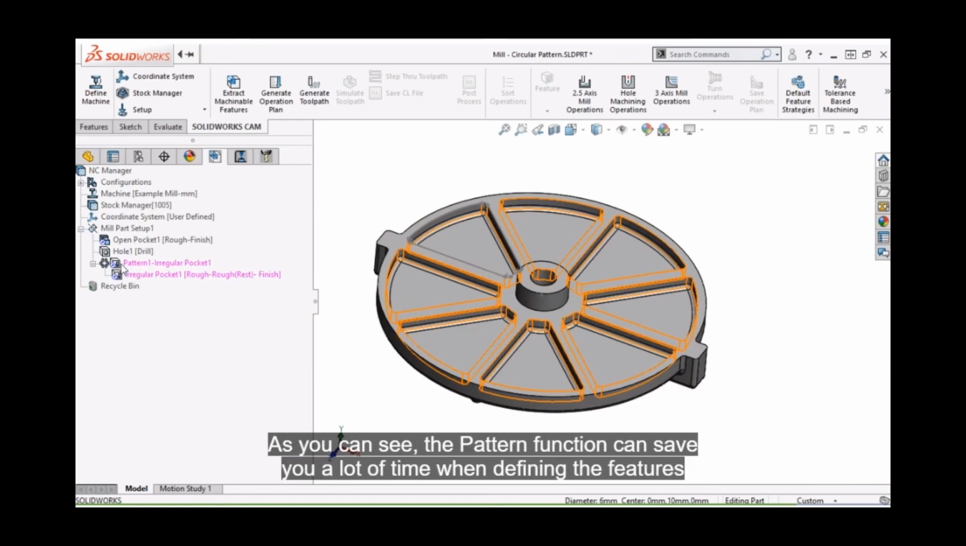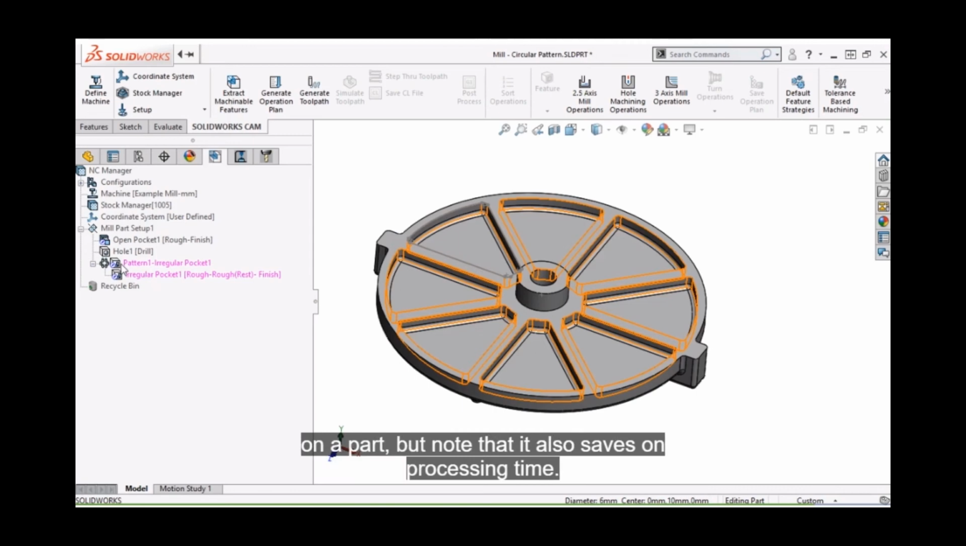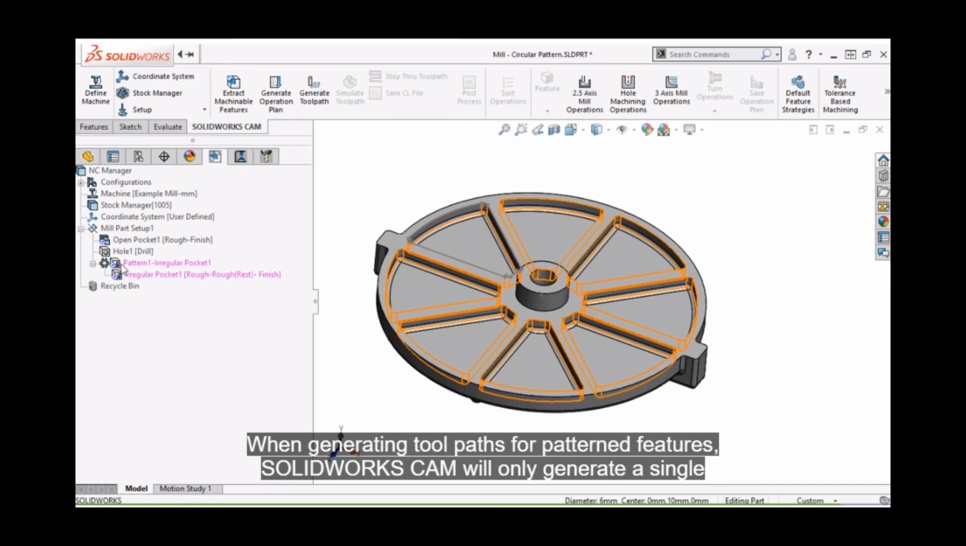As you can see, the pattern function can save you a lot of time when defining the features on a part. But note that it also saves on processing time. When generating tool paths for patterned features, SolidWorks CAM will only generate a single path, then copy it based on the pattern settings, rather than generating a new path for each instance.